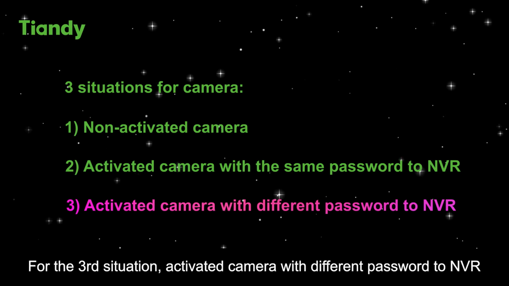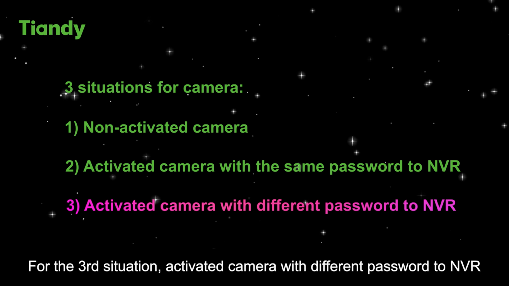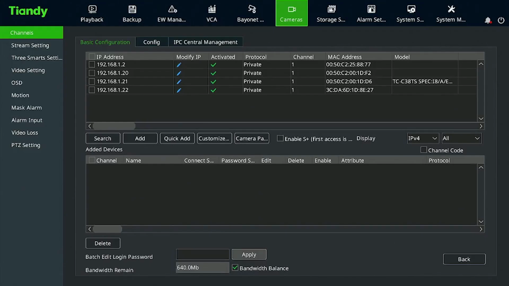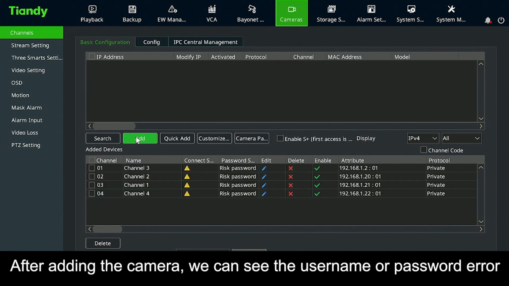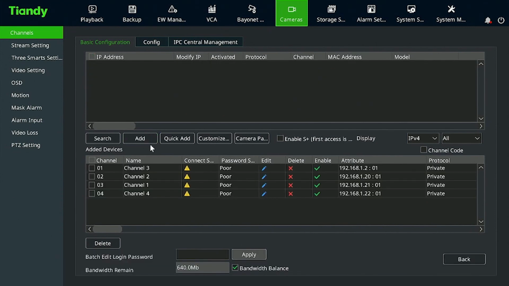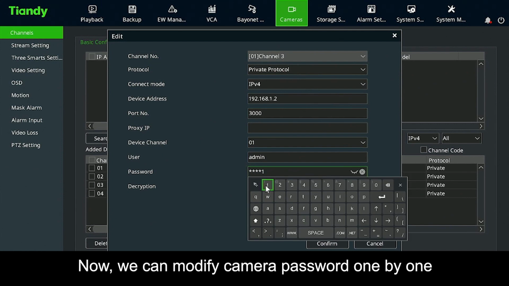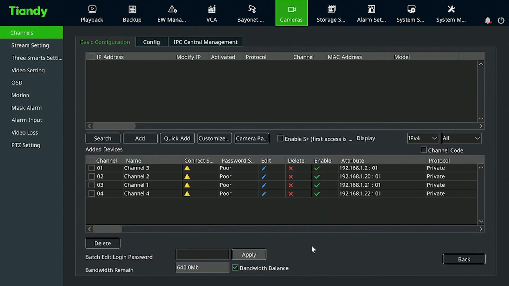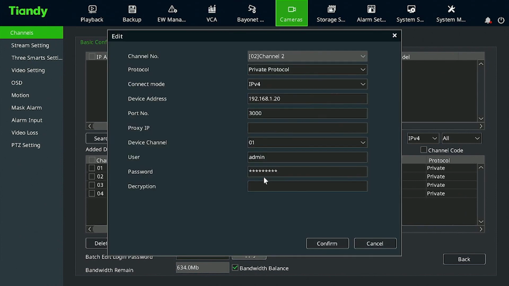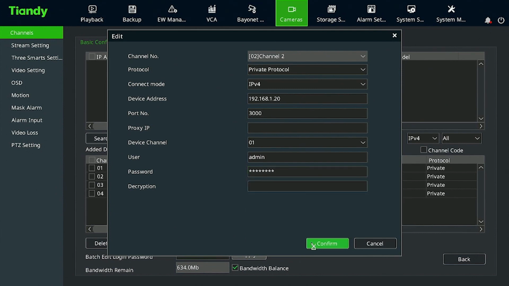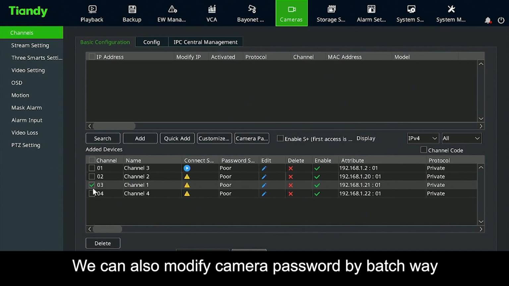For the third situation, activated camera with different password to NVR, we need to modify the password after adding camera. After adding the camera, we can see the username or password error. Now, we can modify camera password one by one. We can also modify camera password by batch.